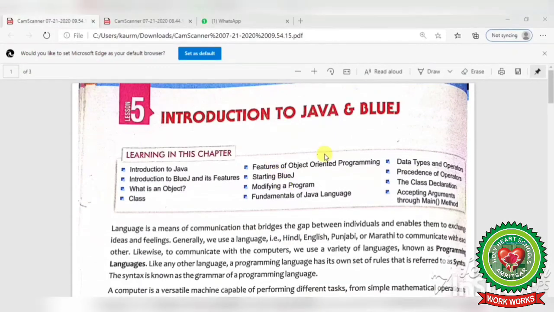So students, today we have discussed how to start BlueJ, how to write a program, run it and compile it, and how we can modify a program. Do the practice of these topics practically in BlueJ so that you can better understand the topic. Thank you.